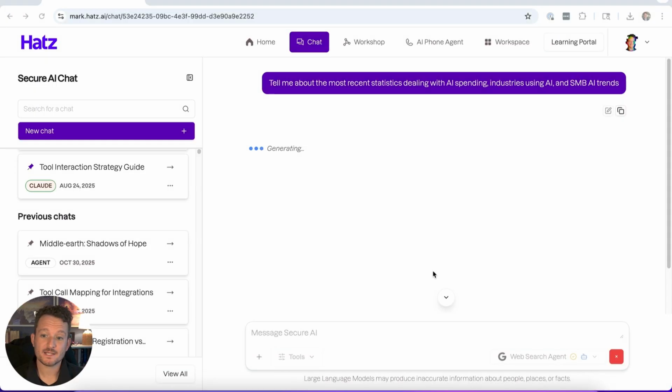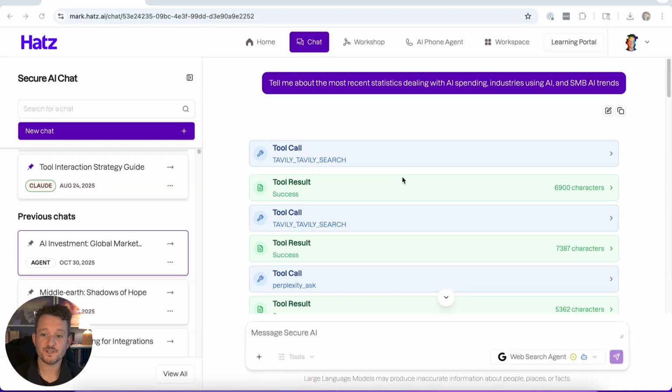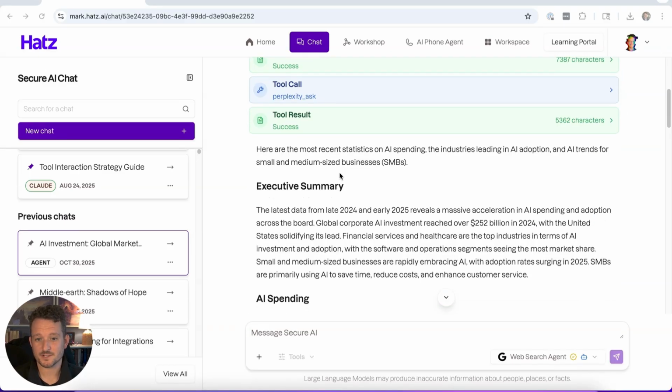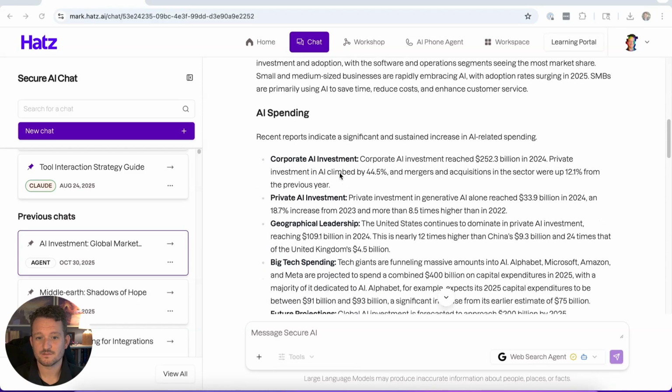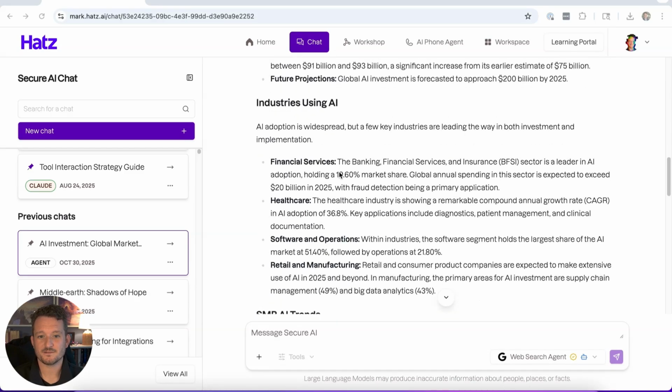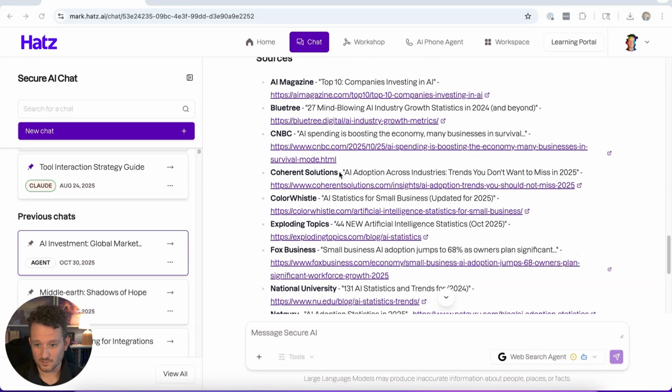So I've asked this web search agent to tell me about the most recent statistics dealing with AI spending, industries using AI, and SMB AI trends. So you can see that it's making these tool calls based on the integrations that we enabled, and this is the format that we requested. Executive summary, more detailed breakdown, and then finally the sources. We can click on all of these to double check them, keep a human in the loop.